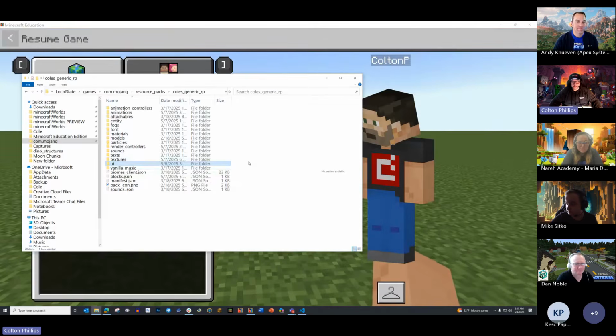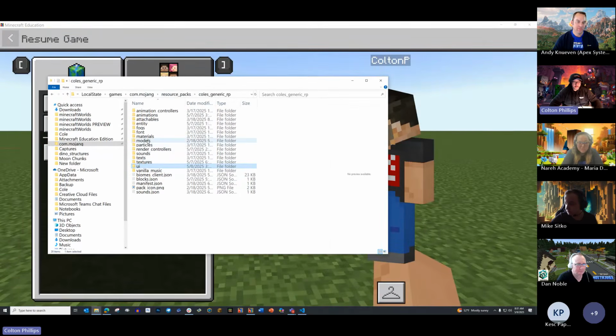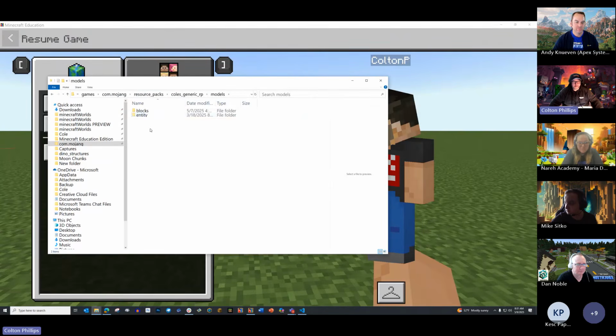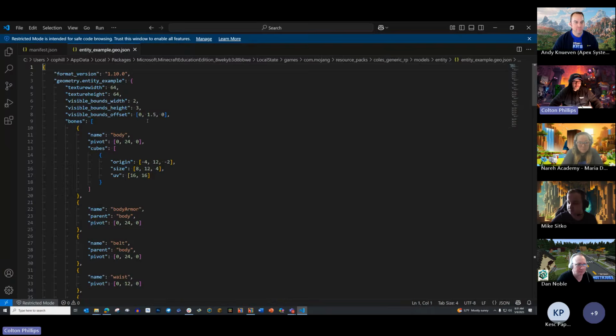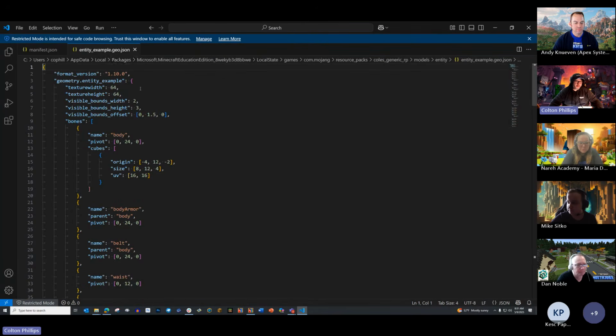So to make an entity, there's a couple of files you're going to need, but you're going to need a model, right? And so we have our entity model, right here. This will show you the skeleton. This file opened because it's JSON here, but you could literally drag this file into Blockbench and it will open.